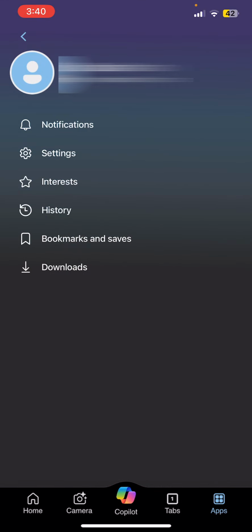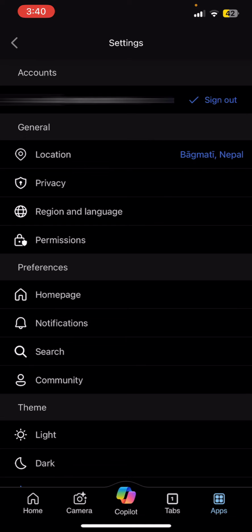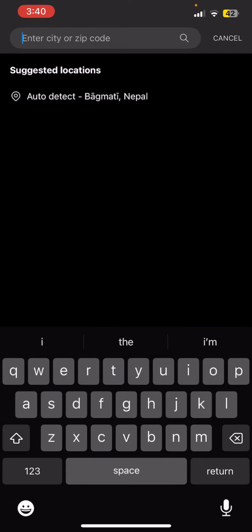Once you tap on that option, you'll be redirected to the settings section where you can see the location option. Once you tap over there, you can change your location by searching from your search bar. So basically, this is how you can change your location on Bing.